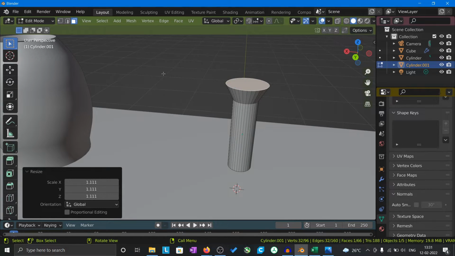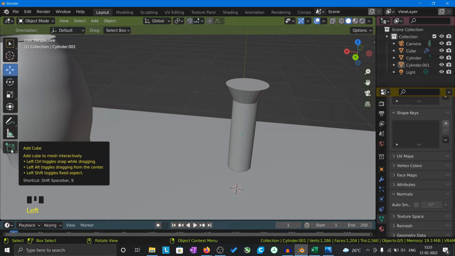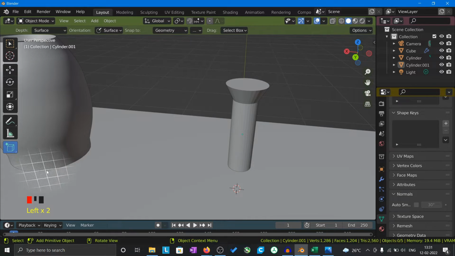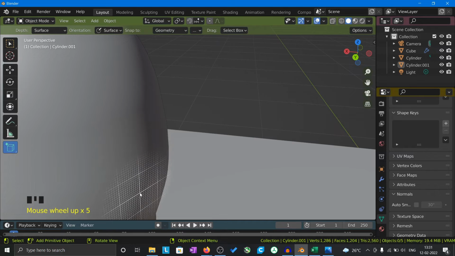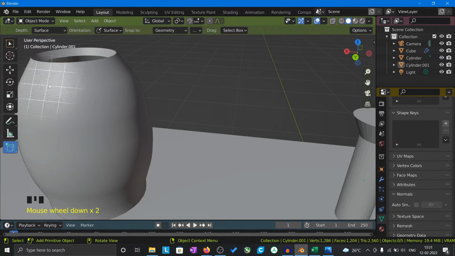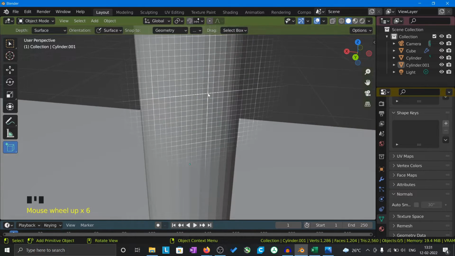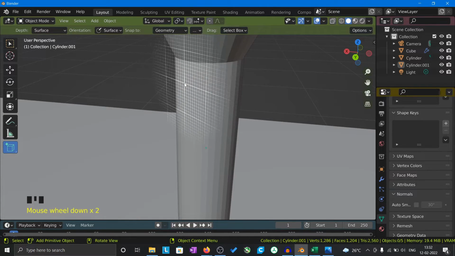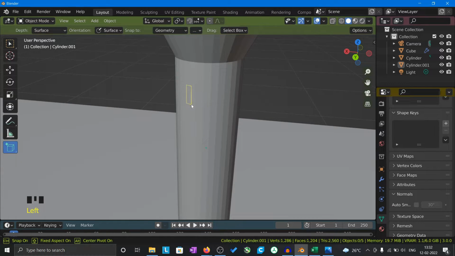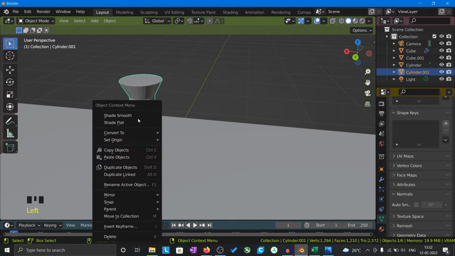So let's go back to the object mode. There is an option for that. That's called add cube. What it does is it gives you a quick option to add a cube on the surface. So if you see the surface, the selection is changing. So similarly, if I come here, see it changes. So let's put a cube here. Yeah, it should be fine. Yeah, that's good.